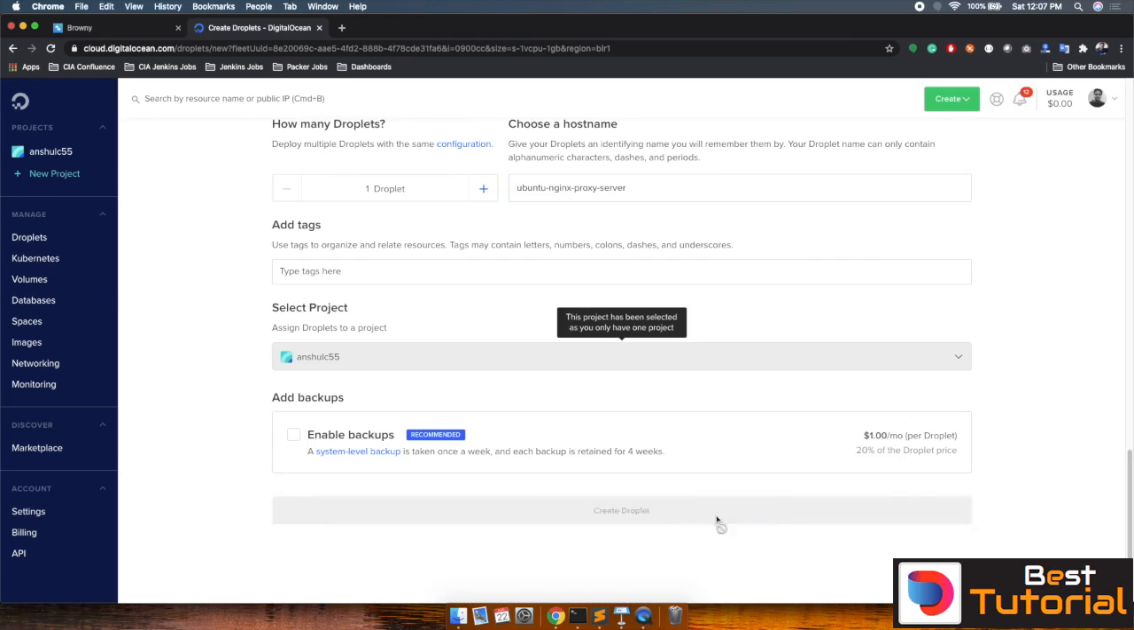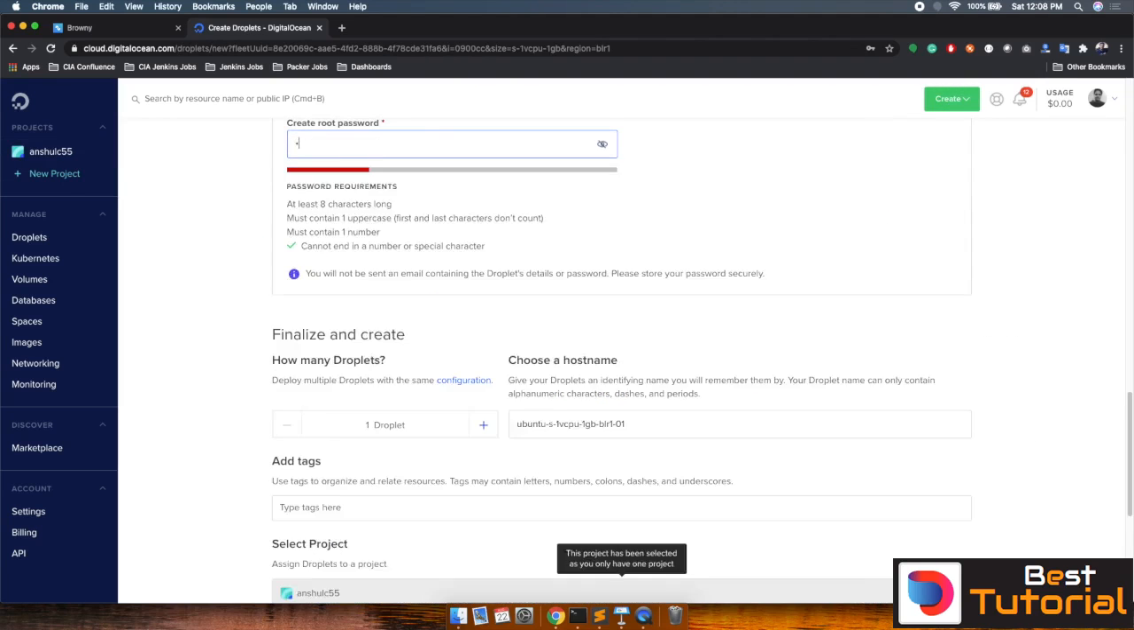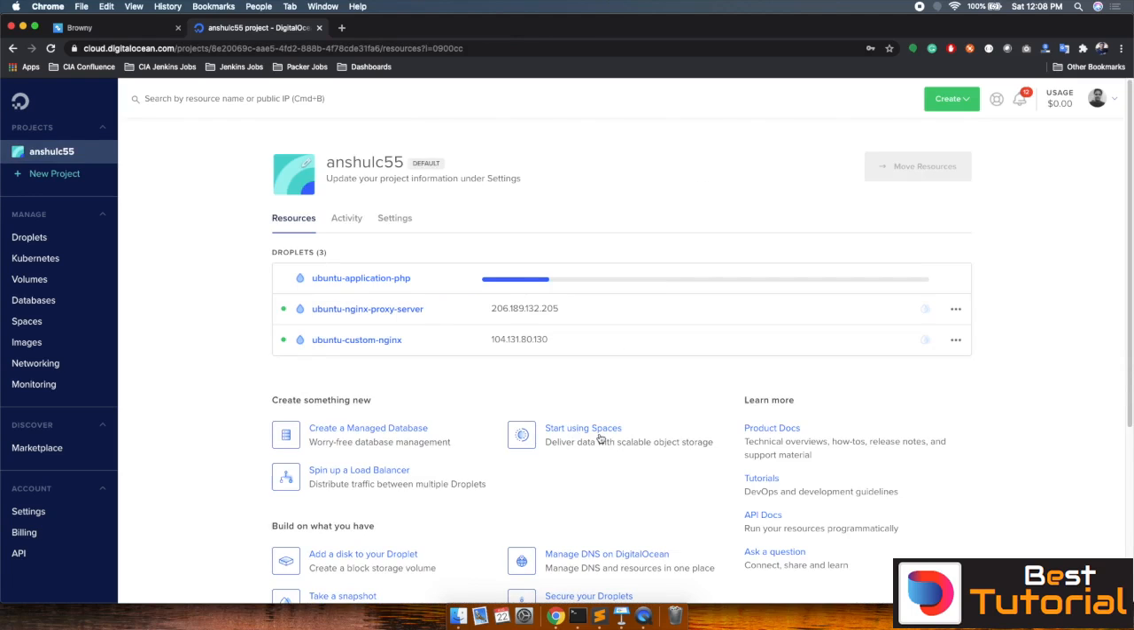Click on create and create one more machine. Fill out the details, enter the password. I will name it Ubuntu application 2 or application-php. We have to wait until all machines are ready. So we can see both of my new machines are ready.